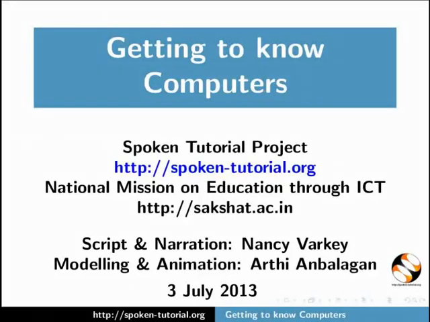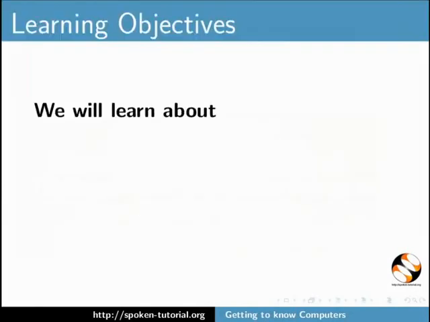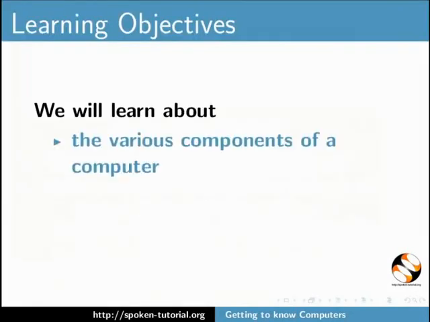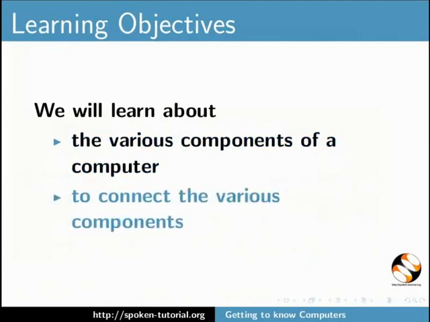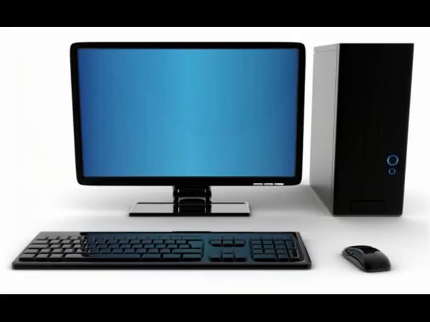Welcome to the spoken tutorial on getting to know computers. In this tutorial, we will learn about the various components of a computer. We will also learn to connect the various components.